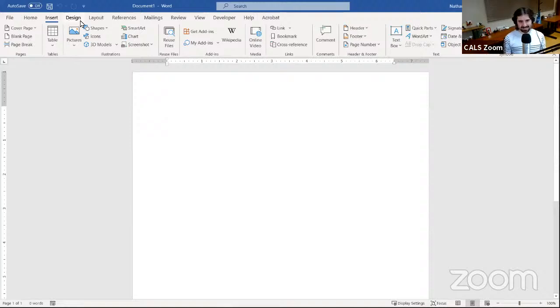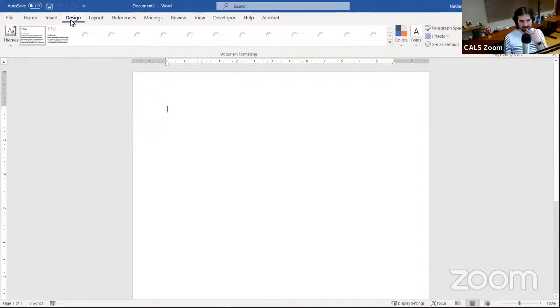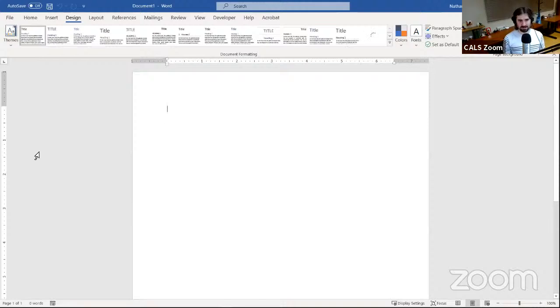Next to that is the Design tab here, and the Design tab deals with essentially the look and feel of your document. That's something that we'll talk about tomorrow. It's pretty cool what you can do with this, but that's a place that you can look for those types of options.